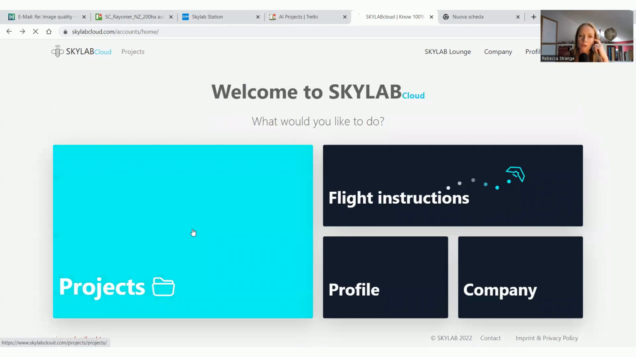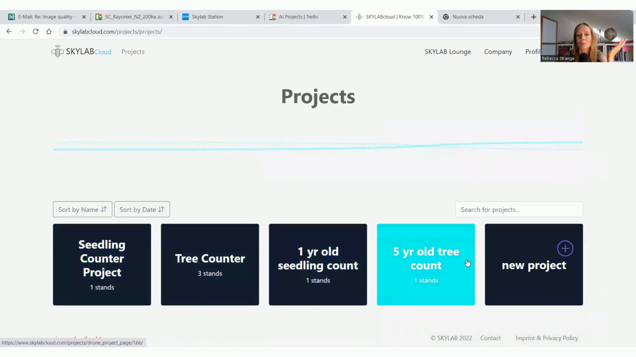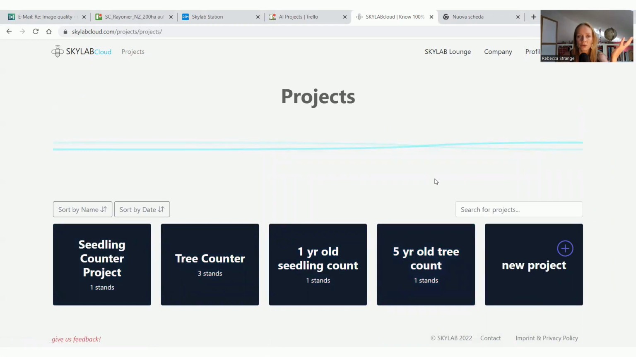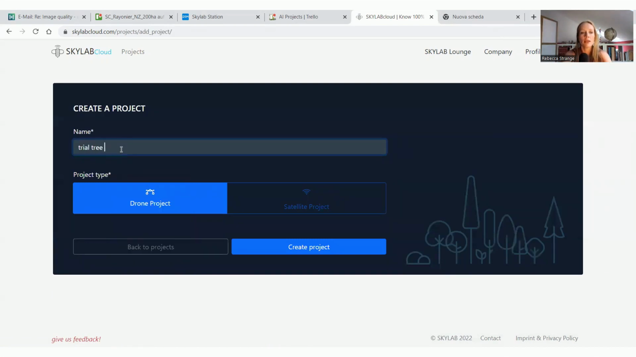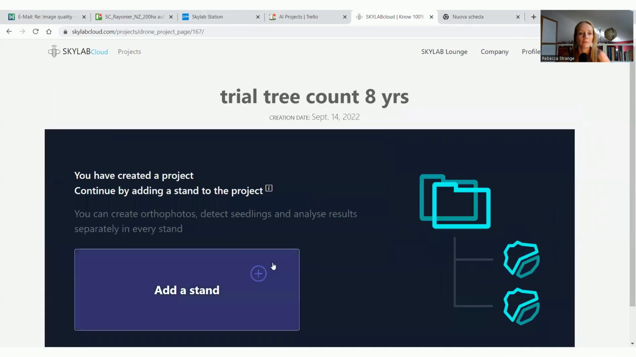Now, I'm going to click on projects, and this is where you can create different projects, and a project should be either some kind of large geographic area, or it should be a product type, or a particular trial. Like if you want to do 1,000 hectares of seedling counting or 200 hectares of tree counting, each of those is a separate project. So let's add a new project, and I'm going to call it Trial Tree Count 8 years. Okay, it's a drone project, and I'm going to create my project.